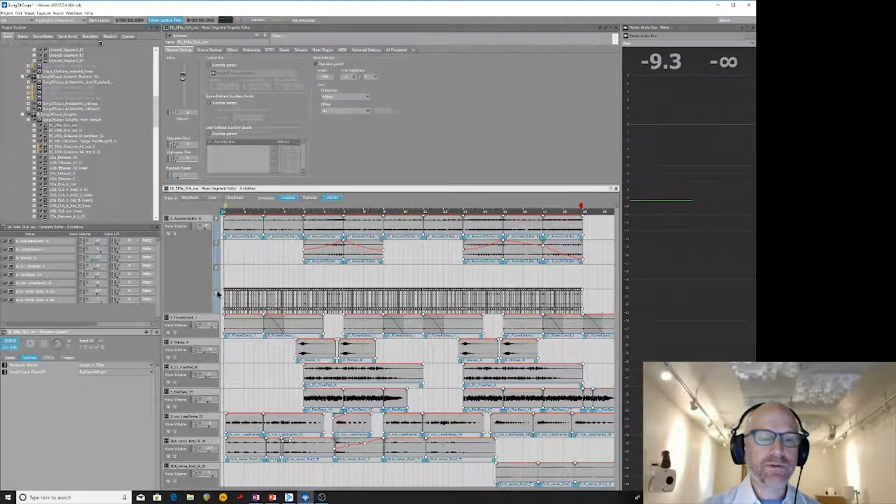So now we have a little guitar in the background. I've also been playing around with stutter editing in Wwise, and you get an effect like this.